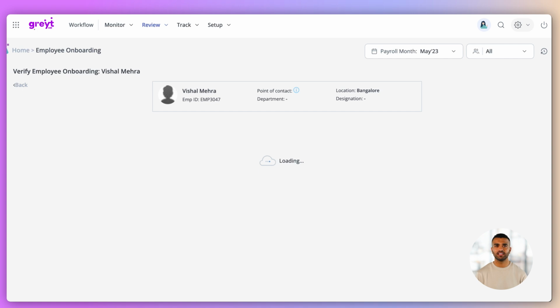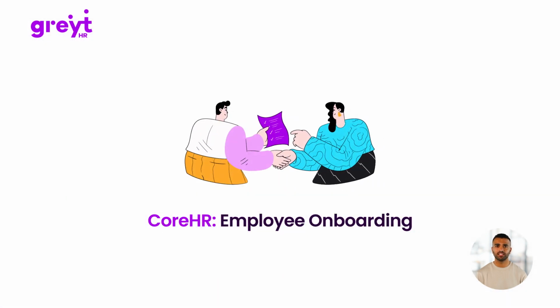And that's it. A traditionally complex process, now simplified with just a few intuitive steps all in one place. In our next video, we'll explore employee self-service and the bulk upload onboarding feature.